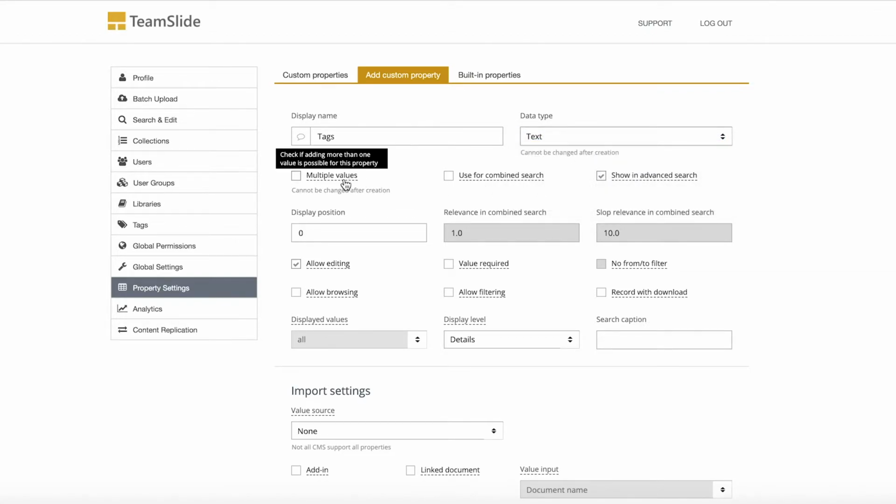First, I'll check Multiple Values. You'll want to check this option if setting more than one value is required. Do note, though, that this value cannot be changed after creation. I'll also check Use for Combined Search. If checked, the main search will also check against values of this property.